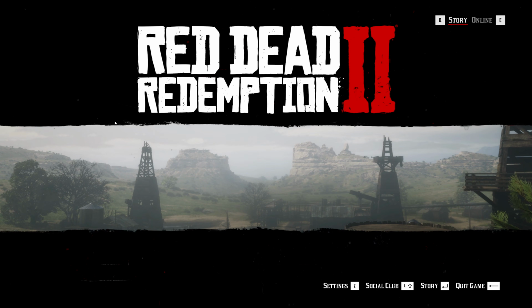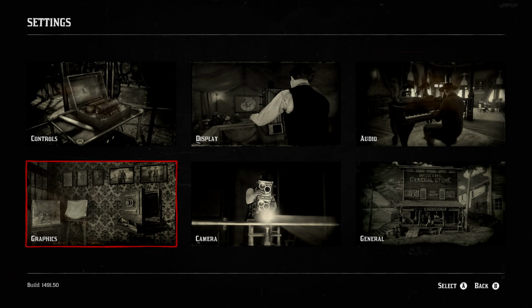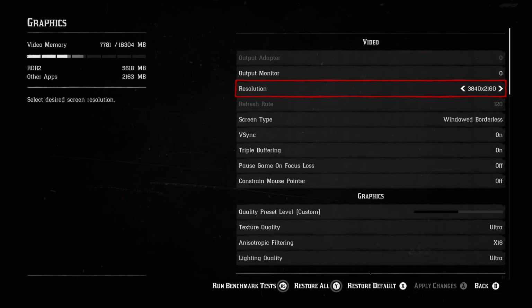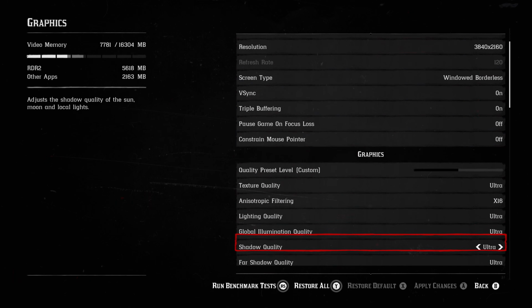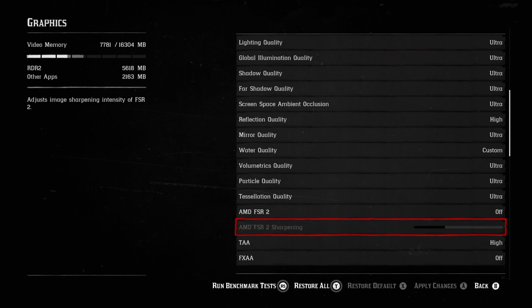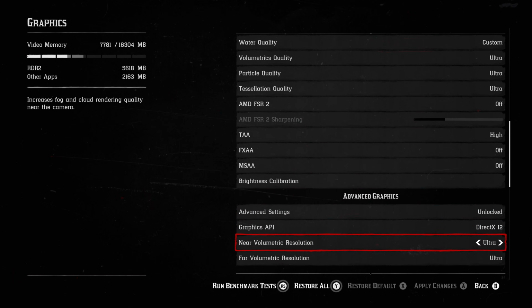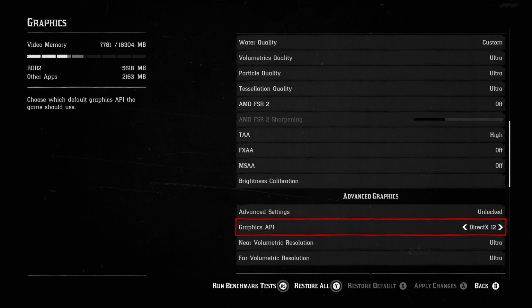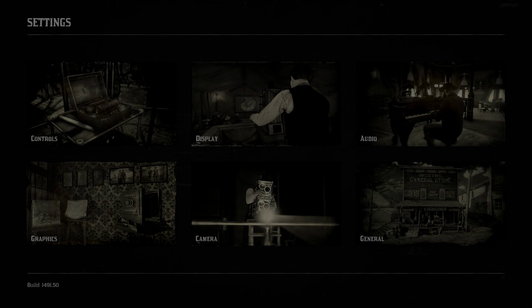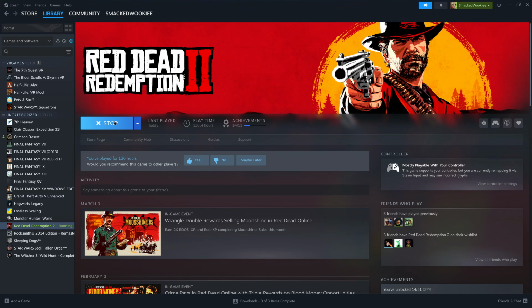So go to settings, and graphics. And scroll down, and we'll see that I only have AMD FSR 2 available. I've got DirectX set as my graphics API. That's what we want. So we're good. Close out of this, go back, quit the game. Off to a good start.